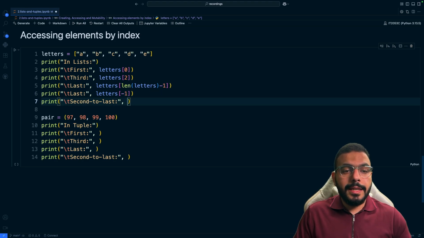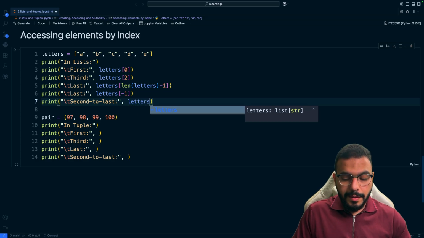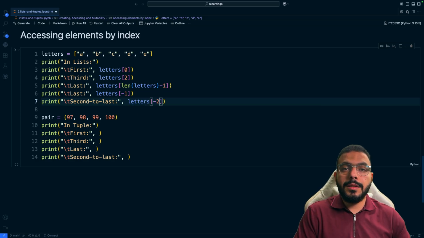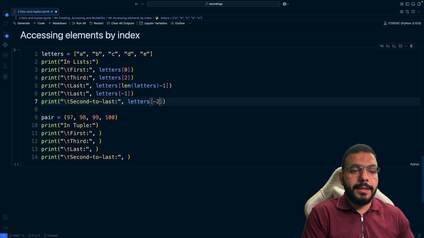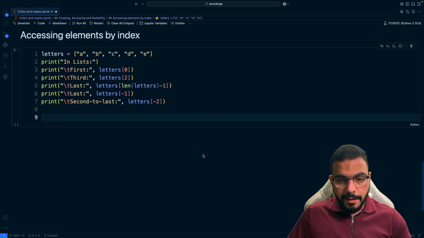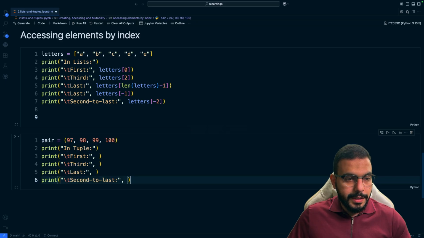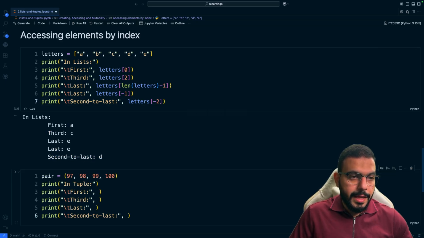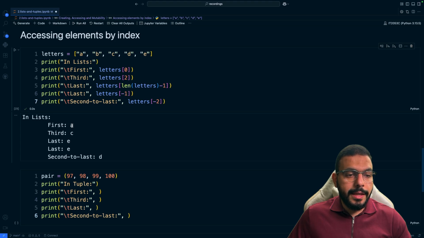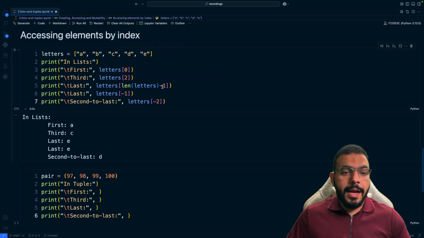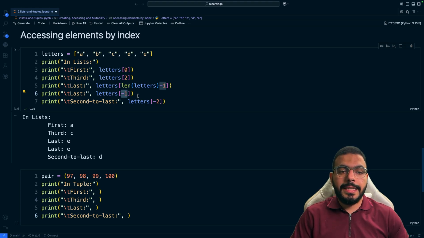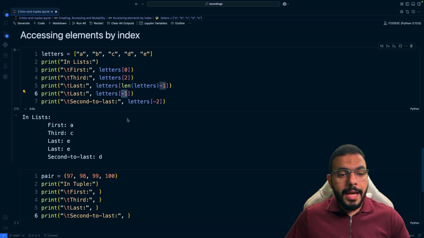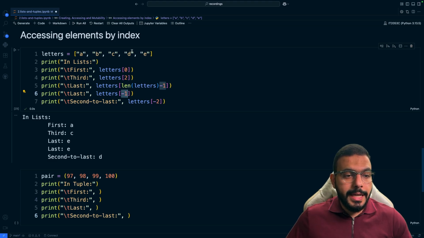If I wanted to get the second to last item, I could do letters at -2. So second to last item, so the second item from the end. Let me take this out in a separate cell just so I can execute that first cell here. So if I do that, here we get the first was A, the third was C. We did the last twice, so once with the lengthier way of trying to access the last element in an array, and obviously the shorthand one, or the one where we would use the negative indices to find items from the end. We could do -1, and the second to last here was the letter D.